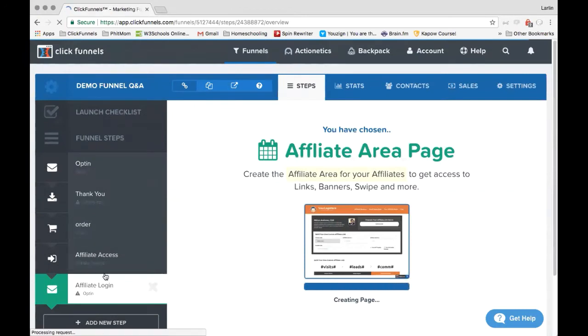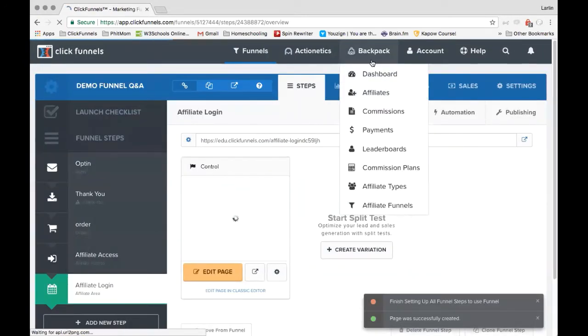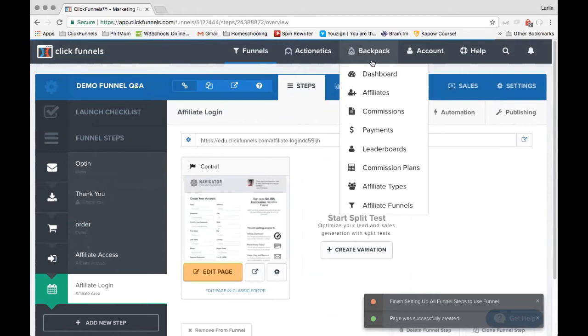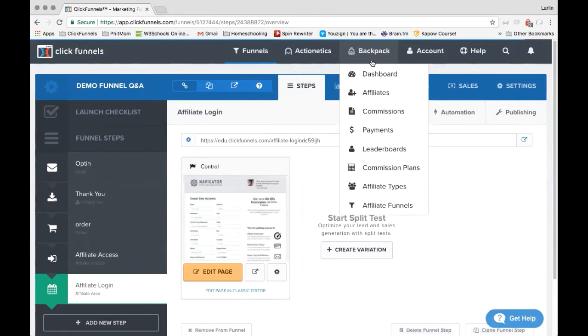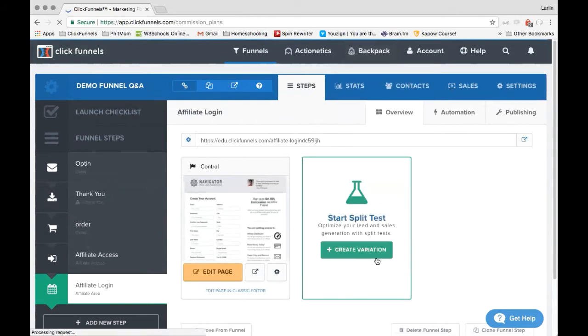So now that we have these 2 pages, inside of Backpack, there's going to be 3 steps that we're going to need to complete. First thing we're going to need to do is come up with a commission plan. A commission plan basically is how much you're going to pay each affiliate for the sale that they generate. Okay, so the first thing we'll do here is we'll go into our commission plan.